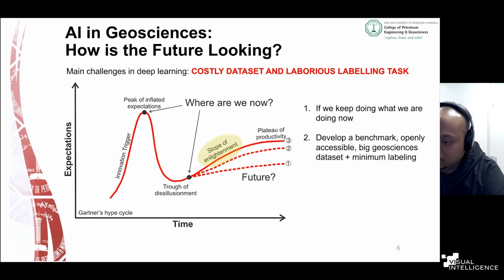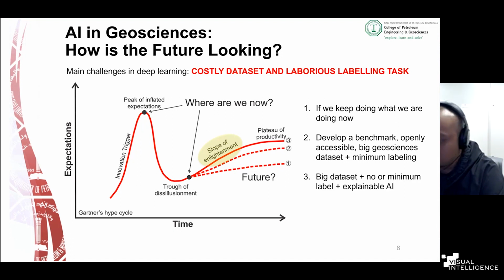If we can actually develop a benchmark data set, and this will be openly accessible and require minimum labeling, then it will really inflate the application of AI in general. And the third one, if we can combine all this with explainability, then again, once you can have people put more trust in your model and in your predictions, I think we will really reach the actual slope of enlightenment in this curve here.